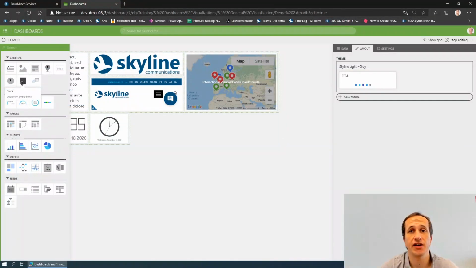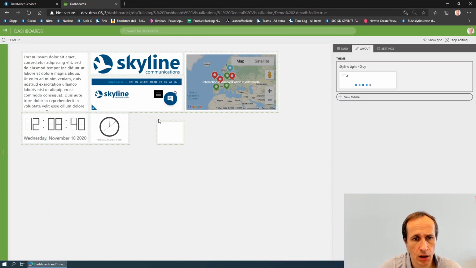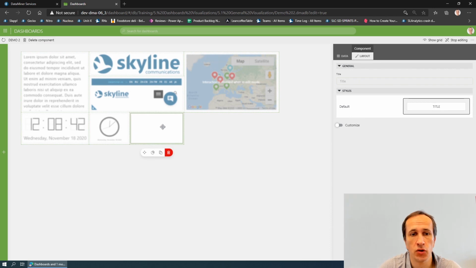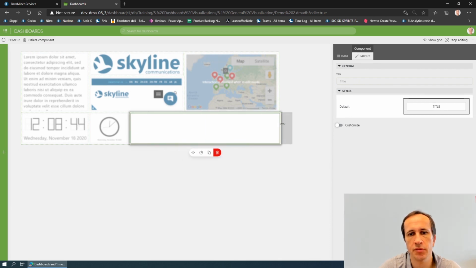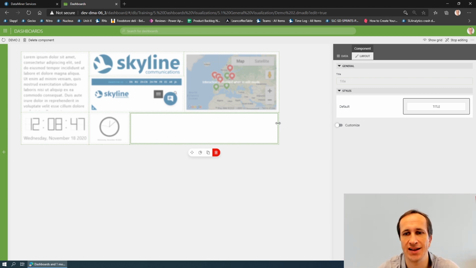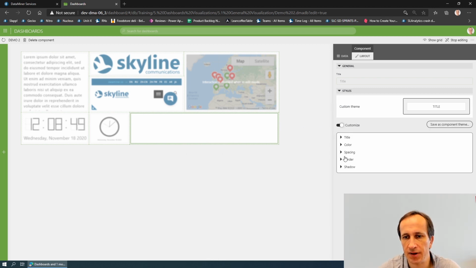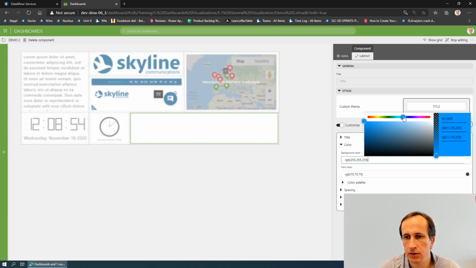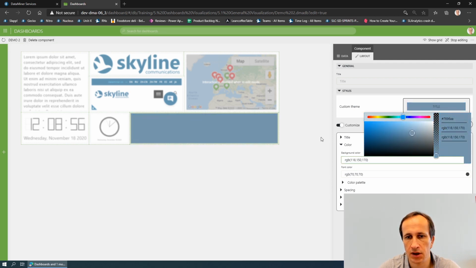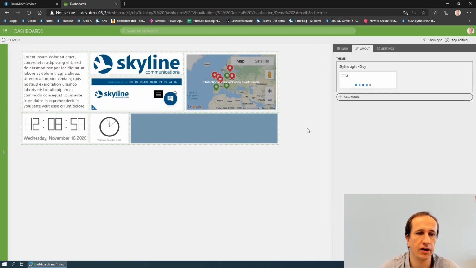The next component is a very basic one. It's the block component. It's basically an empty component, and the only purpose it has is to fill in some gaps in your dashboard layout. So you can play, for example, with background color like this and make it fill in the dashboard gap quite nicely.